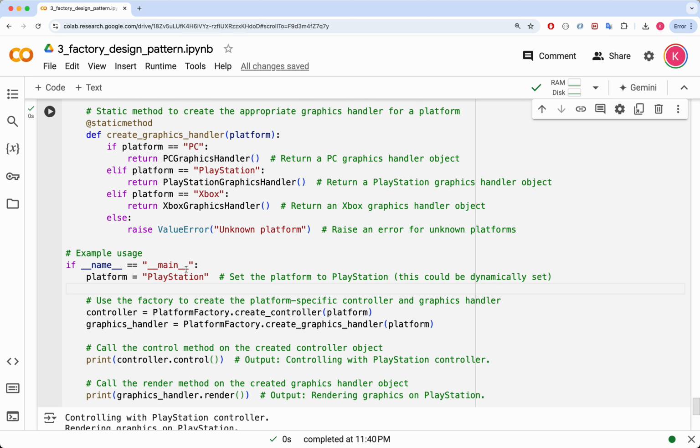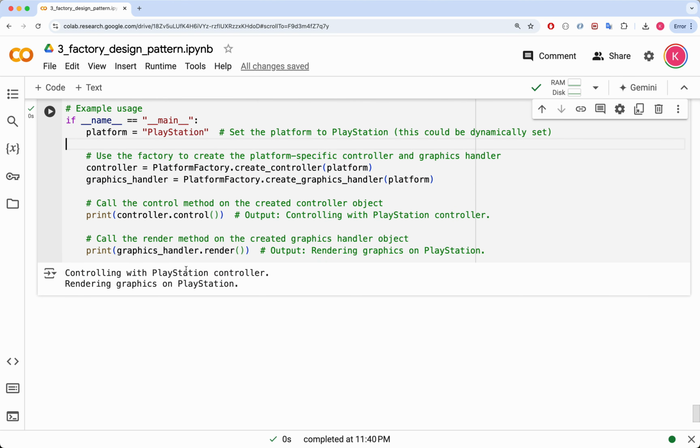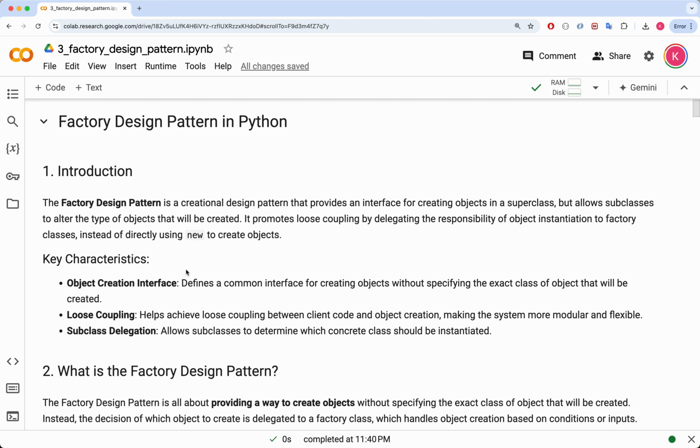In this video, we explored the factory design pattern and its importance in managing object creation in Python. We covered its core concepts, the benefits of loose coupling, and how it allows for dynamic object creation without modifying core logic. With real-world examples and coding exercises, you now have a solid understanding of how to implement and use the factory pattern to make your code more flexible and maintainable.